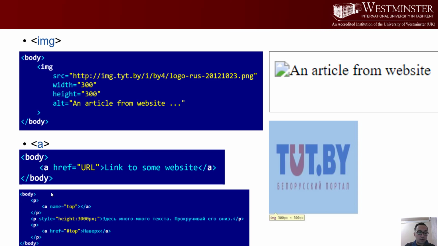Another use case for A would be the following. Let's say you have some part in your body and you named it as top. And whenever user is surfing the bottom of your web page and he or she wants to go to the top part of your web page again, at the bottom of your web page you can write href hashtag top, and whenever user clicks this text, user goes to the top part of your web page.